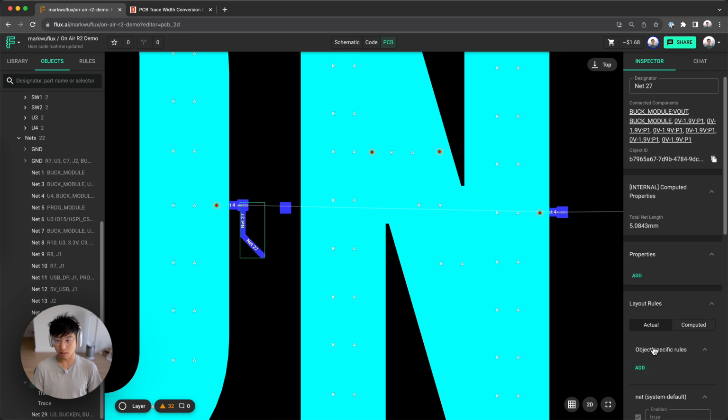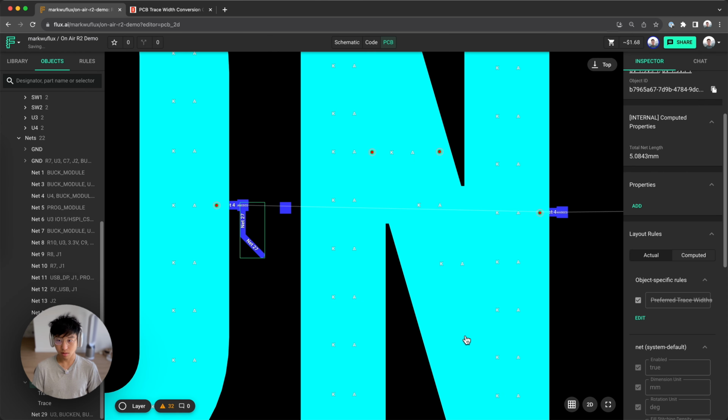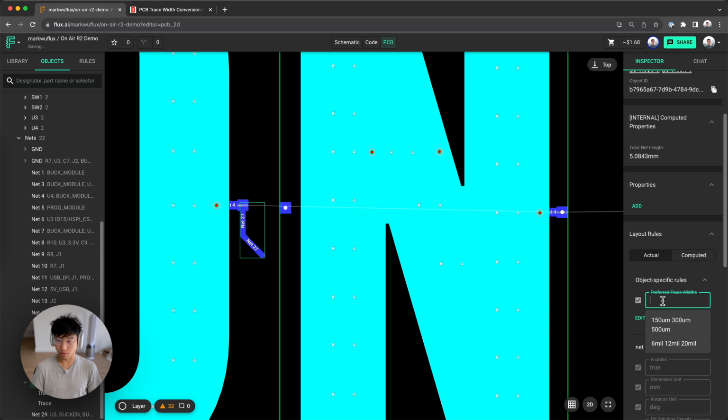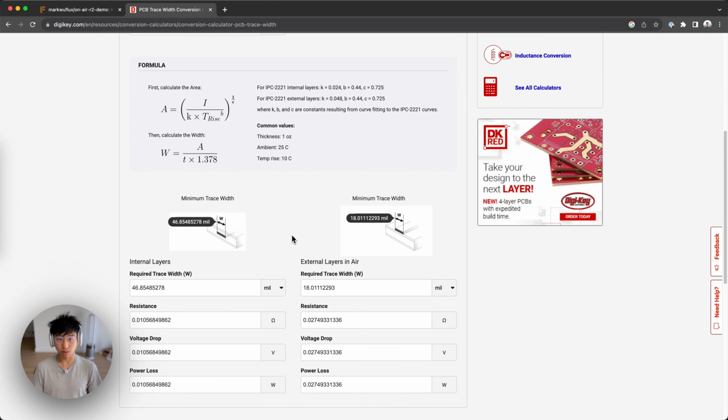And I will add another object-specific rule, which is preferred trace widths. And just to cycle through the trace widths I want, 18 mil is actually my minimum. I'll do 22 mil for preferred and then 24 mil for maximum. And to get this information, you can use a PCB trace width calculator.